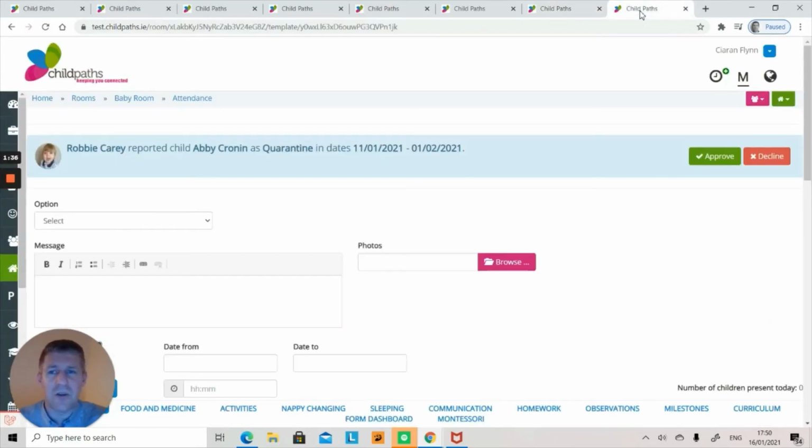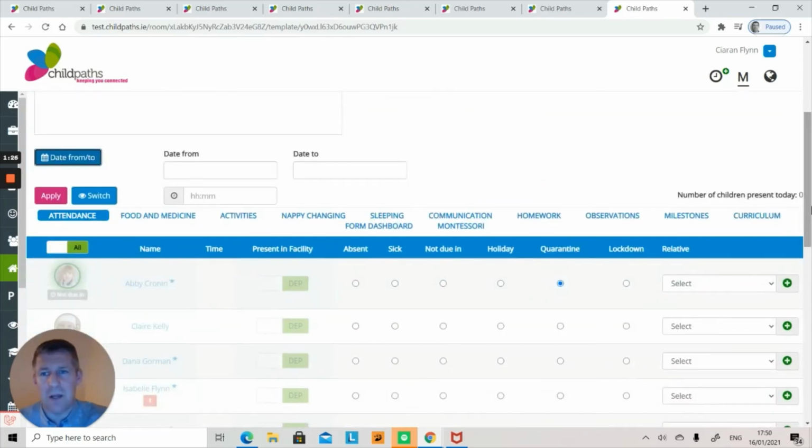And the final thing I'll show you here now is that parents have the ability to tell you about their child's attendance. So if they're in quarantine or sick, they can do it through the app and you can approve it or decline it. And it just populates down below. In here, we've added in 2 other options, quarantine and lockdown. In lockdown, you can put in new date ranges to say that they're in from maybe the start of January until the middle of February. So when it comes to your funding and your inspections, all this information will be documented in your report, so that way you won't lose any funding.